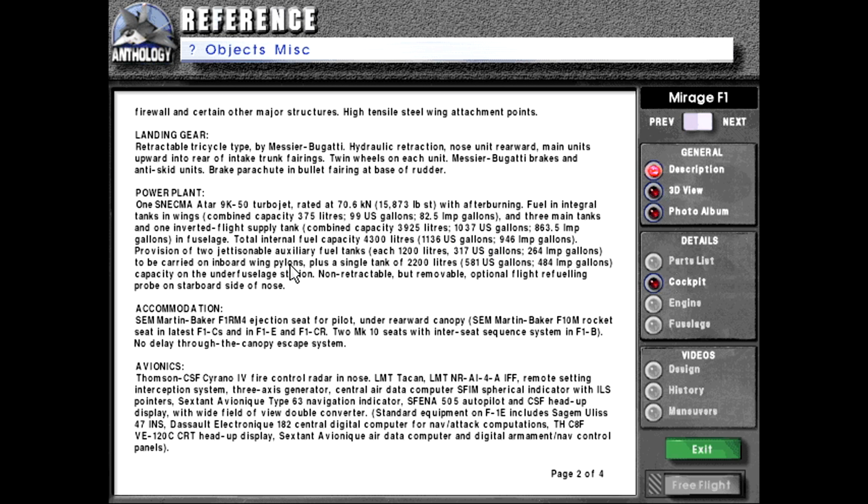Provision of two jettisonable auxiliary fuel tanks, each 1,200 liters, or 317 US gallons, or 264 imperial gallons, to be carried on inboard wing pylons, plus a single tank of 2,200 liters or 581 US gallons or 484 imperial gallons capacity on the under-fuselage station. Non-retractable but movable optional flight refueling probe on starboard side of nose.